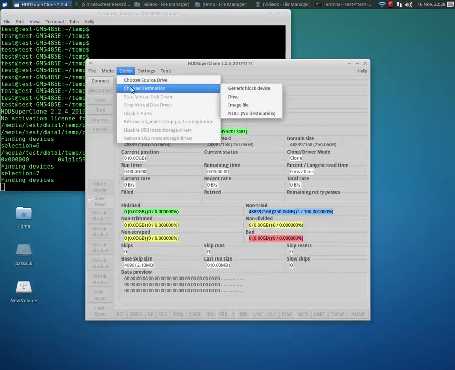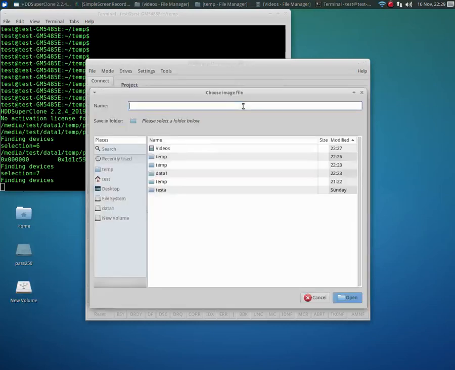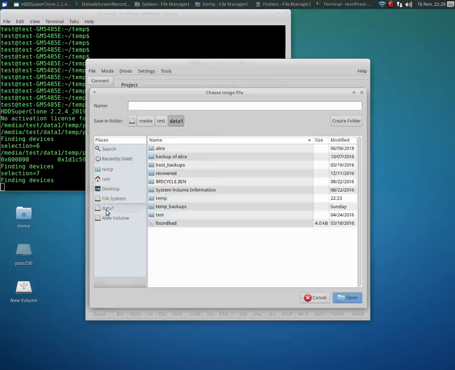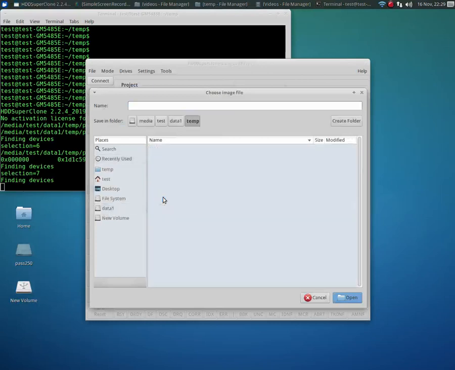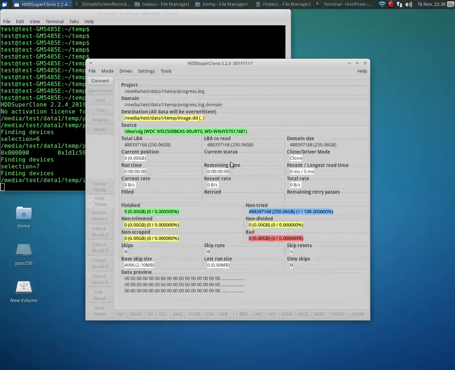So I'm going to go back and change my destination before I start, because you want to use the same destination every time. So I'm going to choose image file, and I'm just going to navigate to the same storage place that I'm putting my progress log file, and call it image.dd. I'm just using the DD extension because that's indicative of a byte for byte image on Linux. So there, now I have my destination.